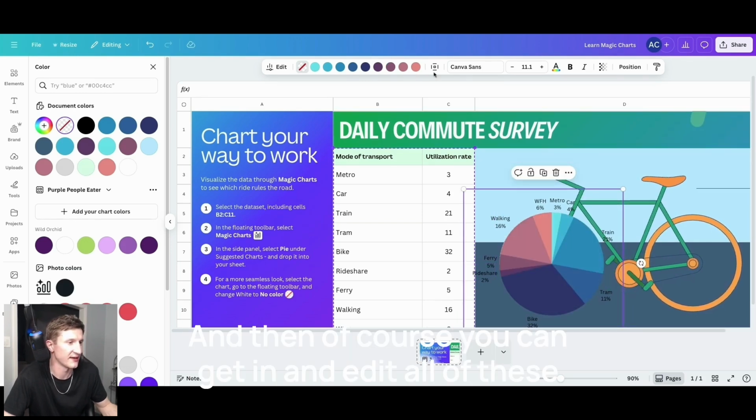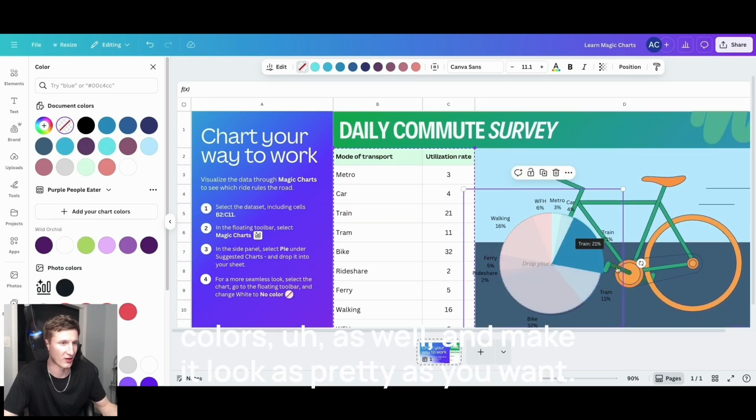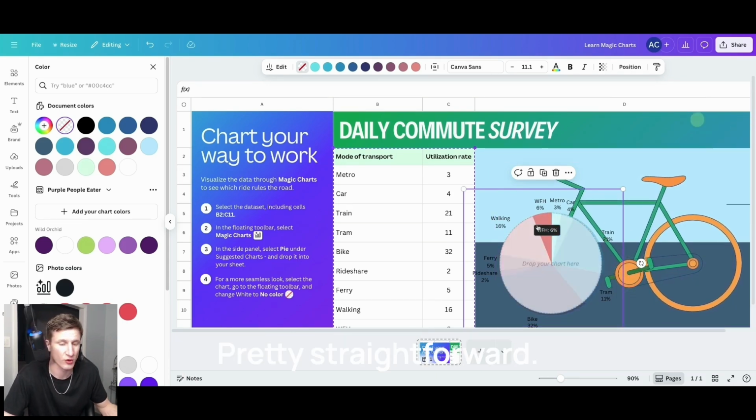And then of course you can get in and edit all of these colors as well and make it look as pretty as you want. But pretty straightforward. That is Magic Charts.